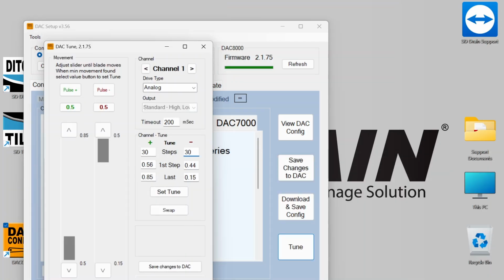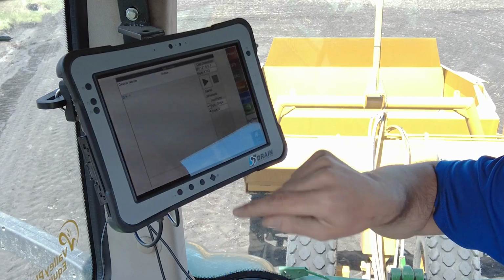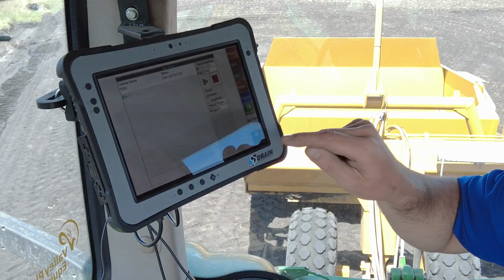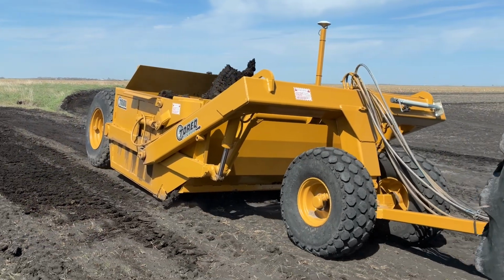After you have changed the values, tap Set Tune, tap Save Changes to DAC, close the Tune window, close DAC Configuration. Reconnect the DAC 8000 to SD Drain and continue testing. Observe control to see how the changes helped.